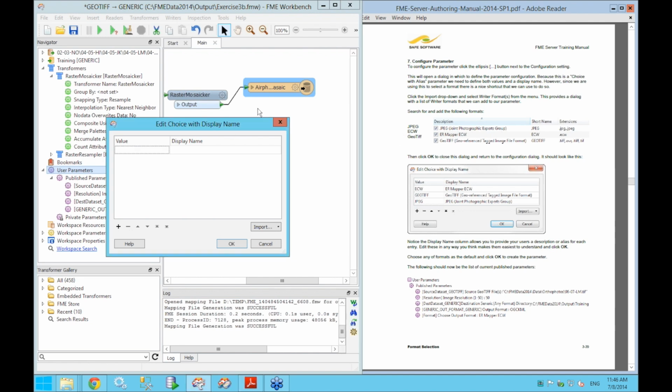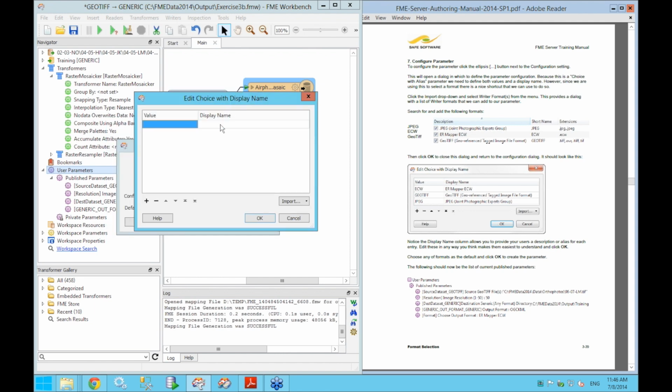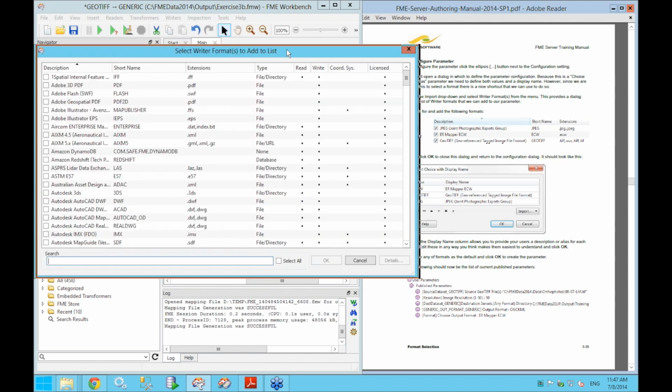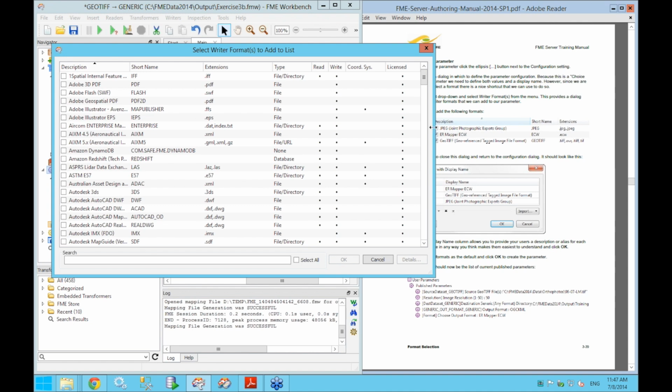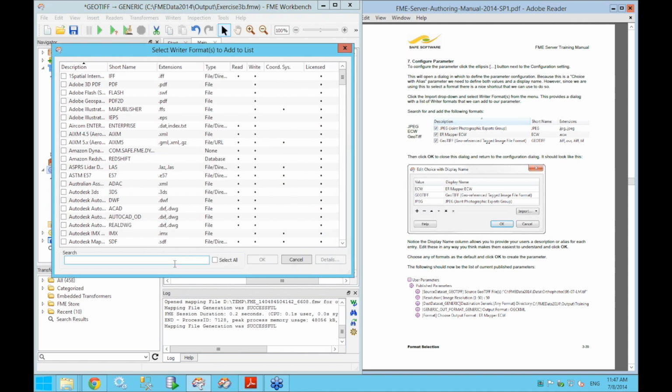So to do that, let's configure this parameter. We can do that either by typing in the values and display names manually, or since we're dealing with a writer format parameter, we have some options inside FME to allow you to import these format options. So under import, click the import button, and we can choose to import writer formats. So this just lets us add in the formats that we want our users to select from the full list of all FME supported formats. So let's add in the 3 that we want our users to be able to select from.